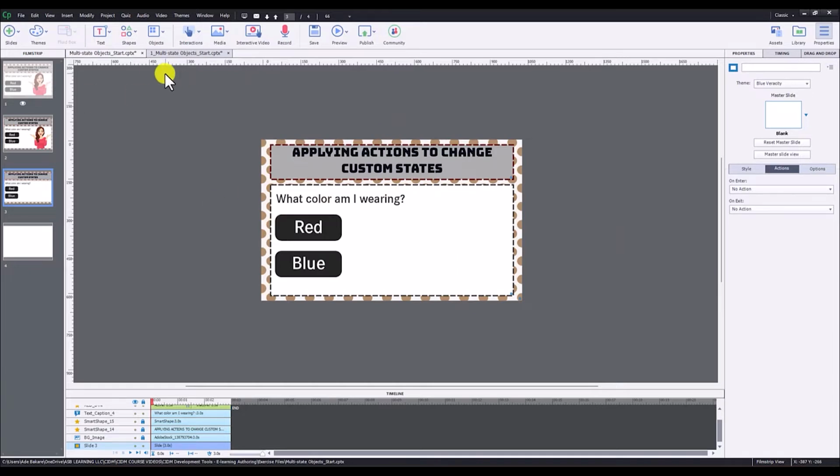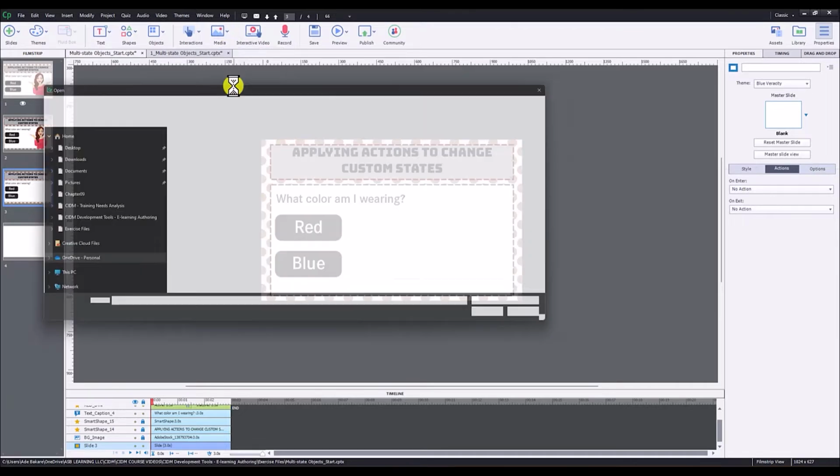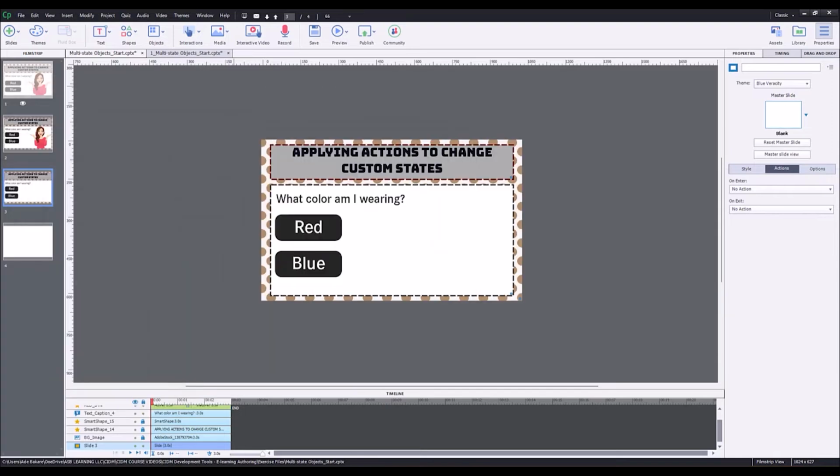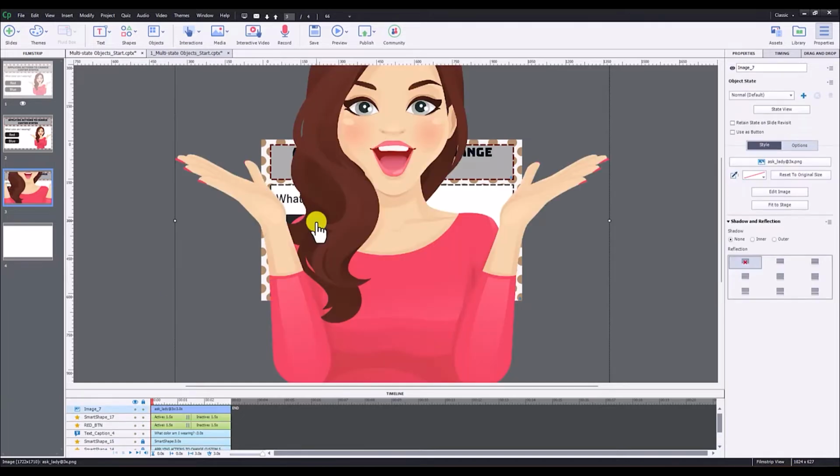Next thing I need to do is I need to bring in my character. So the character image, I should say. And I have that image already saved on my computer. So I just need to locate it and bring it in. So I'm going to go to image and I'm going to locate where I saved it. And I'm going to bring it in.